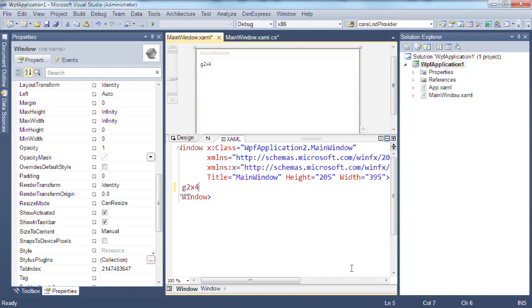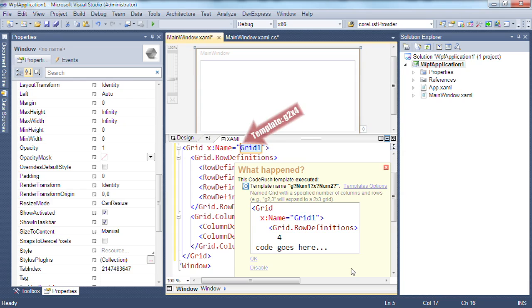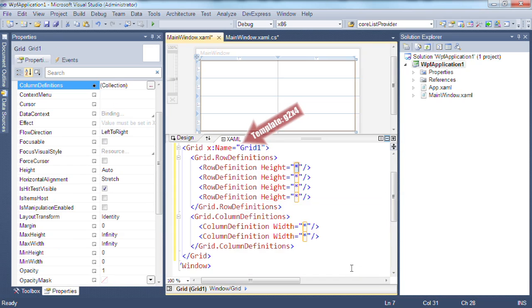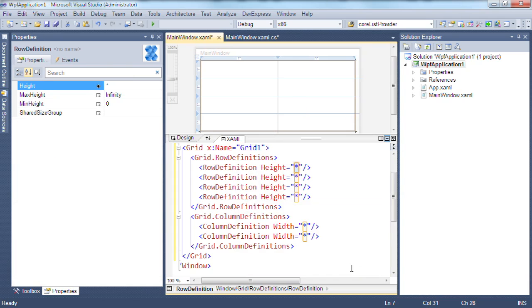So now when we type in G2X4, like that, or G2x4, we should see the template expand, and we should see that there we have 2 columns by 4 rows. And there you can see the visual up there at the top, and we can just hit enter on these fields or specify something different for them if we want to. For example, 33 here and 66 there.